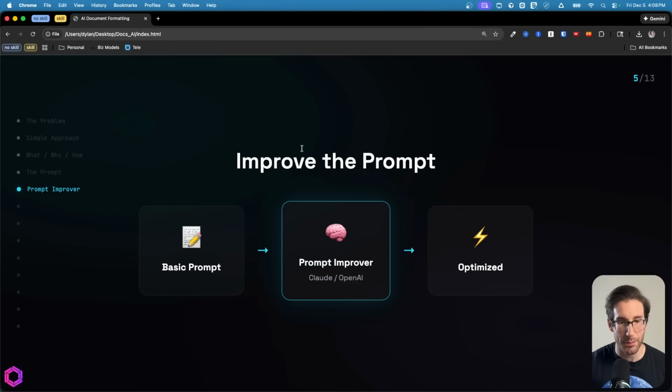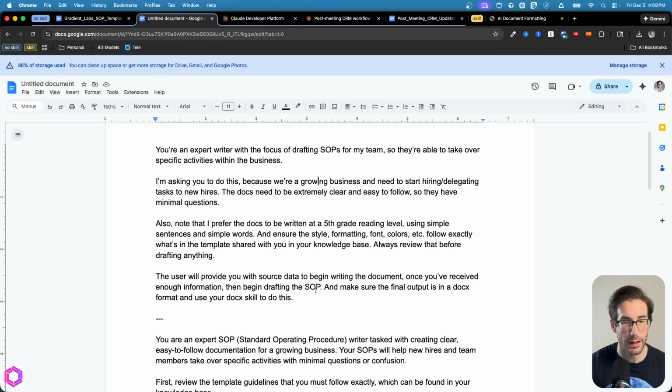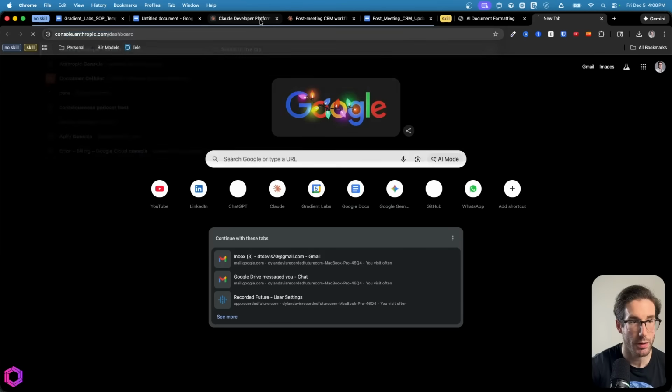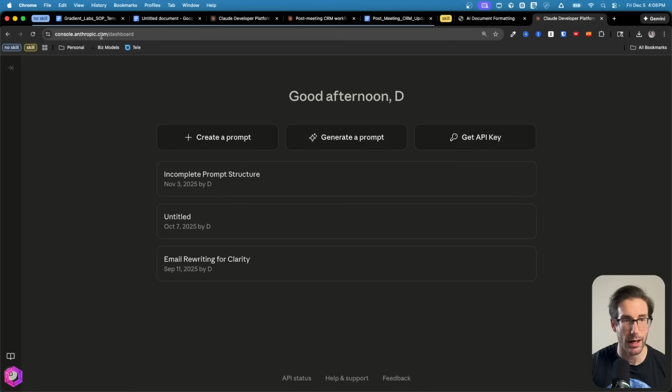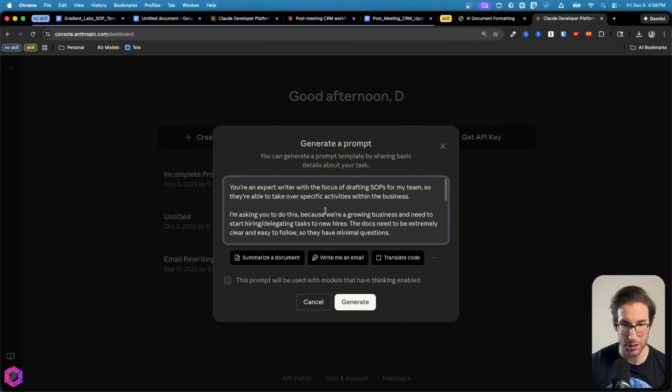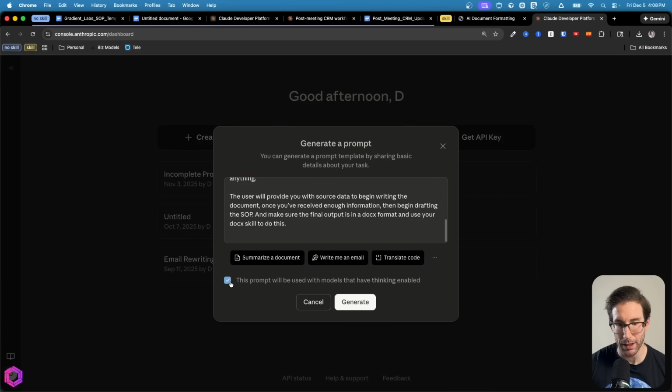I'll show you a quick example of this for the example prompt I just showed you. So I'm going to go to this tab over here. Here you can see this is the prompt that I just showed you, the basic prompt that I wrote. After I have this, I'm going to run it through Claude's prompt improver because that's what we're going to use today. But note that you can run the same process with ChatGPT. To get to Claude's prompt improver, you want to go to console.anthropic.com/dashboard, and there's going to be a pop-up here that says generate prompt. If I select this, I can paste in that base prompt. I'm going to select this checkbox here because I'm going to use a thinking model. I'm going to say generate.